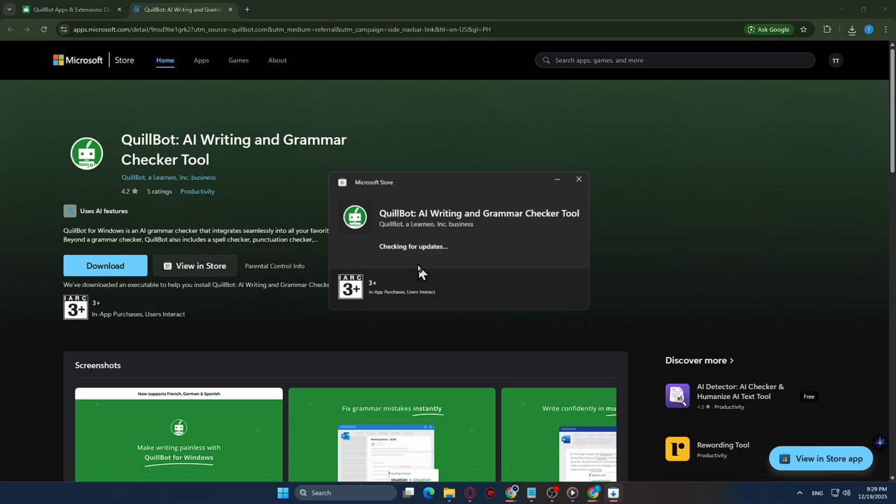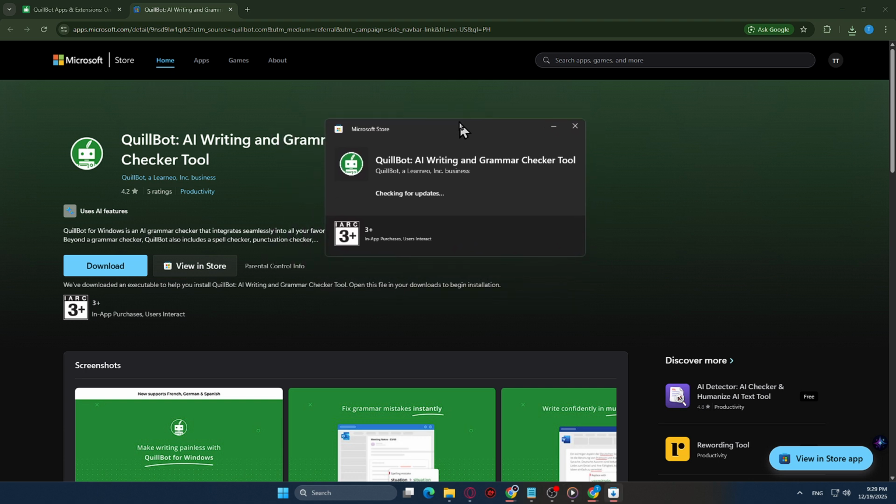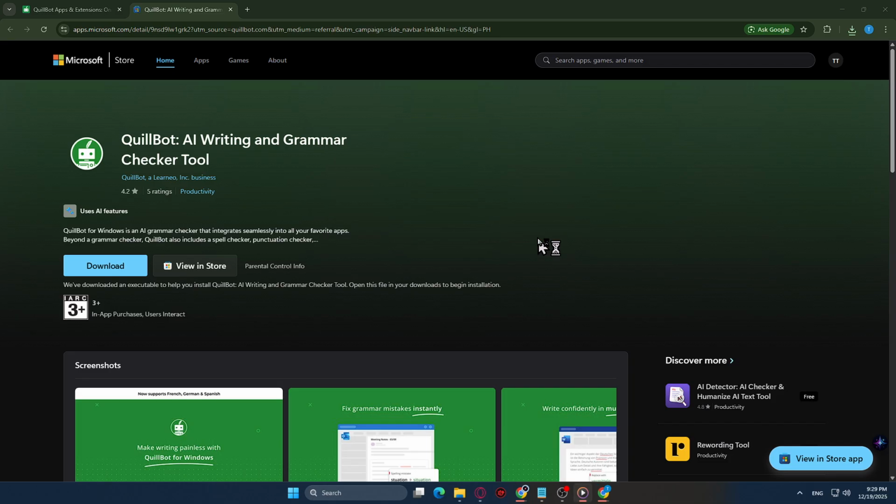If instead you receive a standard installer file in your browser's downloads, simply click the downloaded installer to launch it. The setup will run automatically and you can follow any on-screen prompts. It's normal for Windows to ask for permission to make changes to your device during installation. Choose Yes to continue. Once the installation completes, the app may open on its own. If it doesn't, you can launch it from your Start menu by searching for QuillBot.